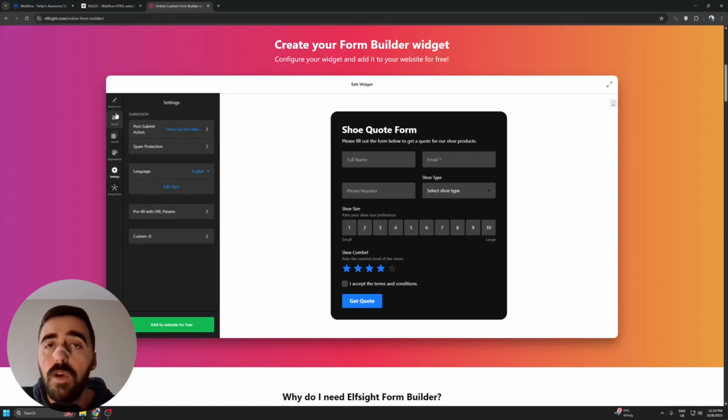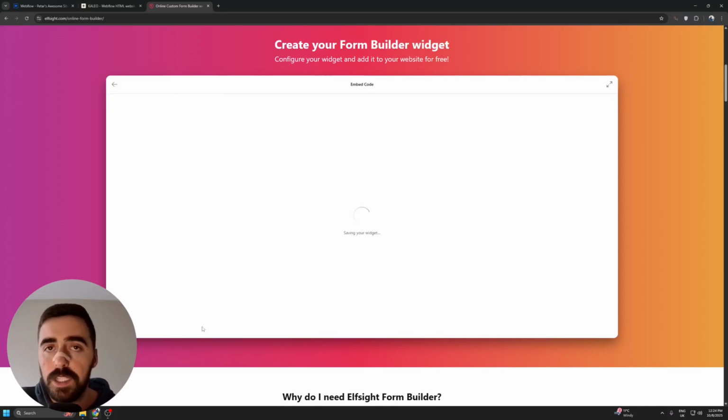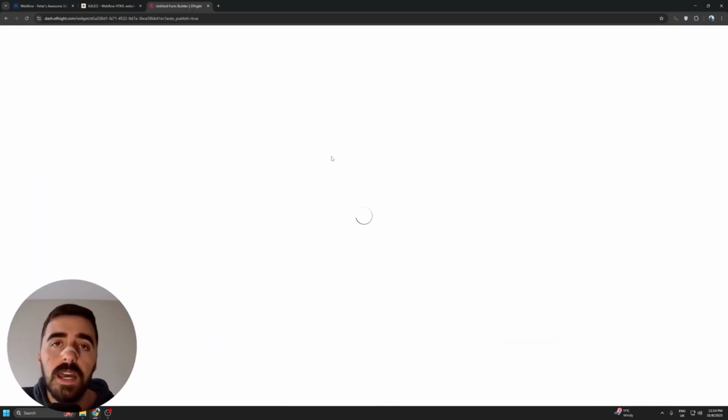But yeah, I'm not going to go through every single customization that you can take advantage of. I'll leave this up to you to explore. But once you're done with customizing your request a quote form, go ahead and click on add to website for free in the bottom left corner of the screen, and your widget will be saved.